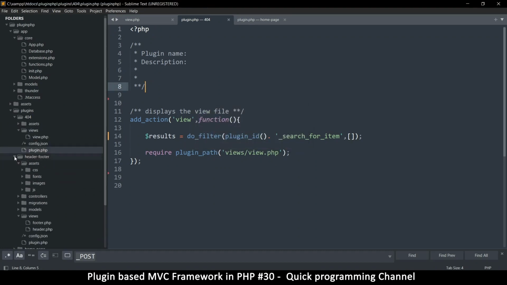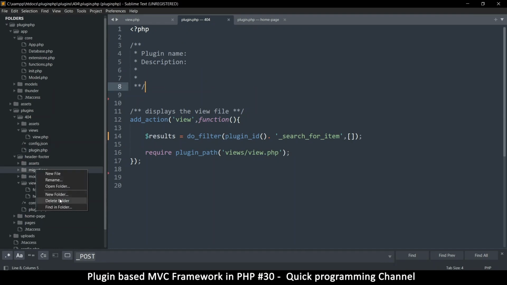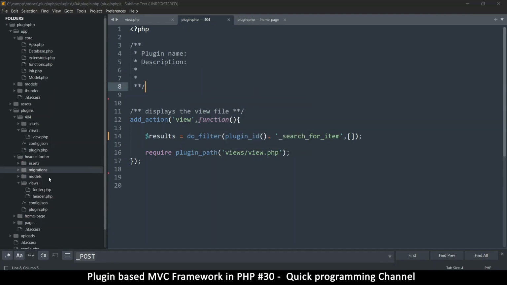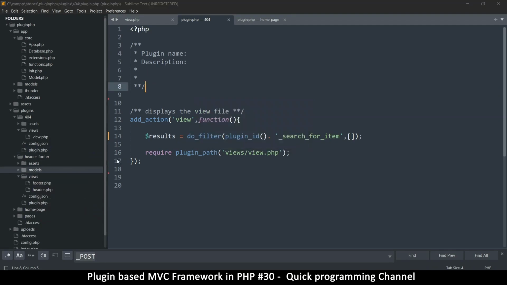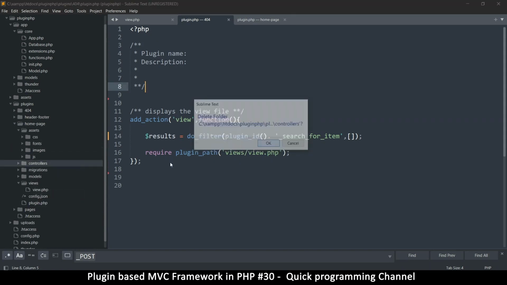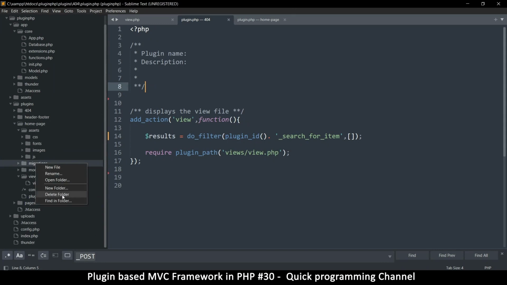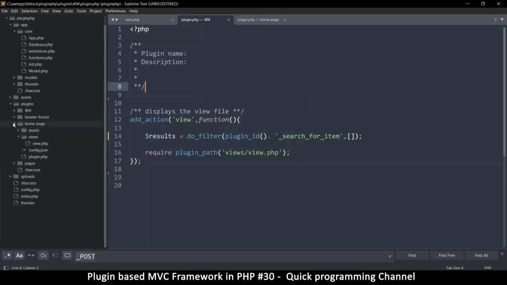The same thing, we go to header footer. We don't need any of the controllers, so let's delete that folder. We don't need migrations. We also do not need models, so delete all of that. You can add those when you need them. So close that, and finally home page. We don't need controllers, delete folder. We don't need migrations, delete folder. We also do not need models, delete folder. Okay, so they are much lighter now.